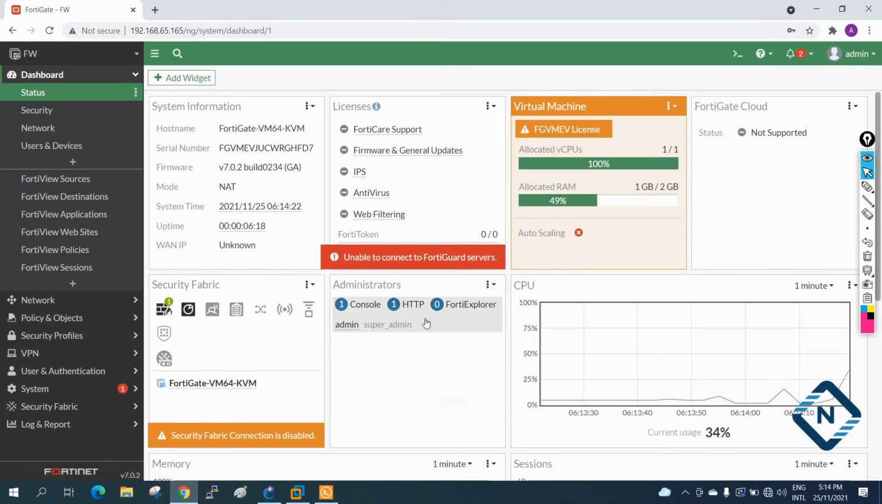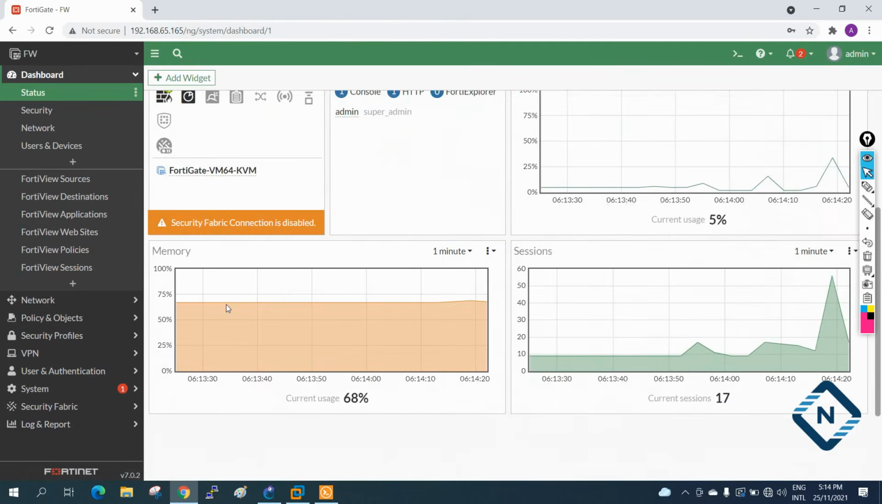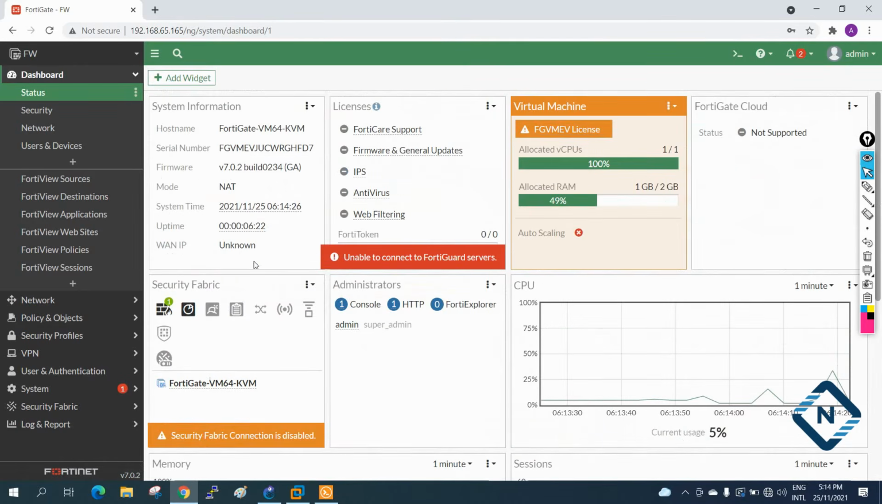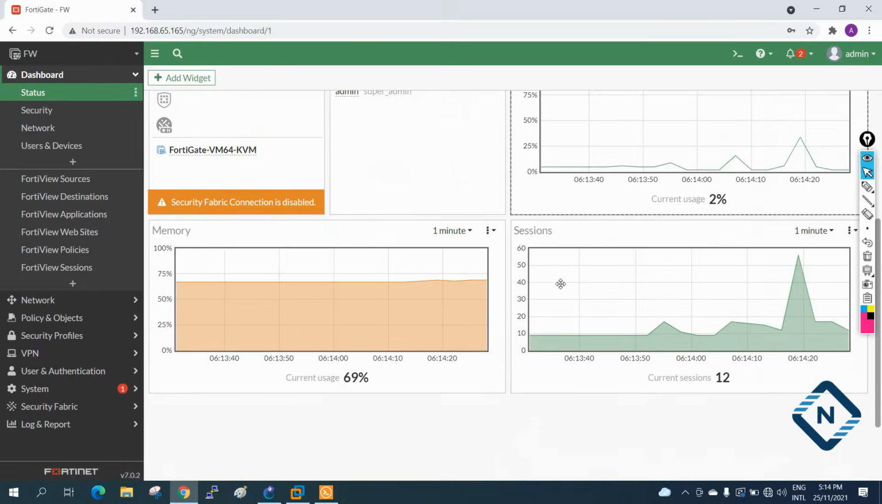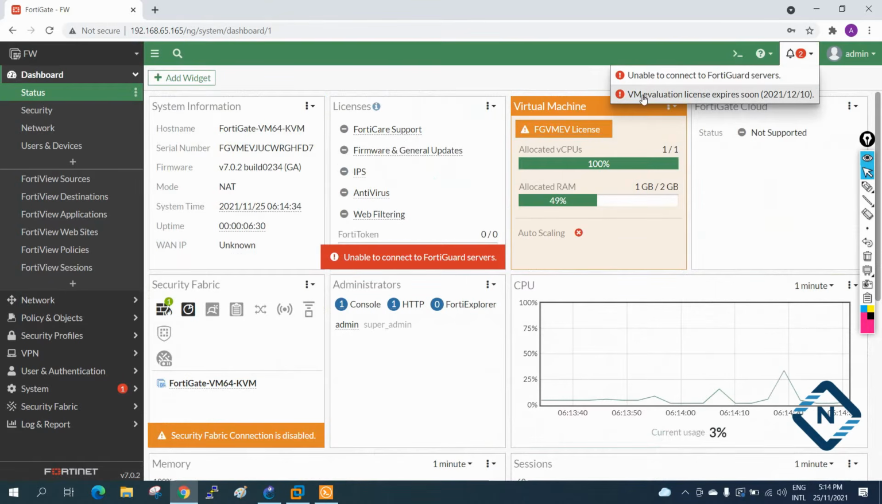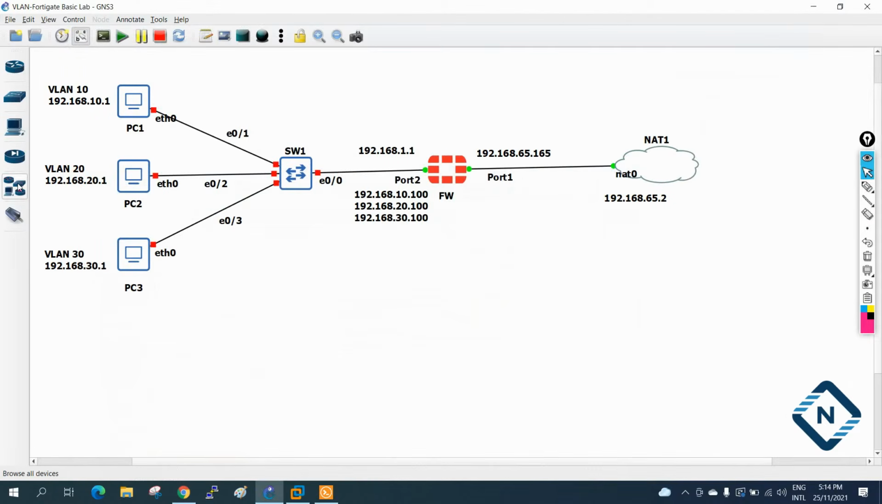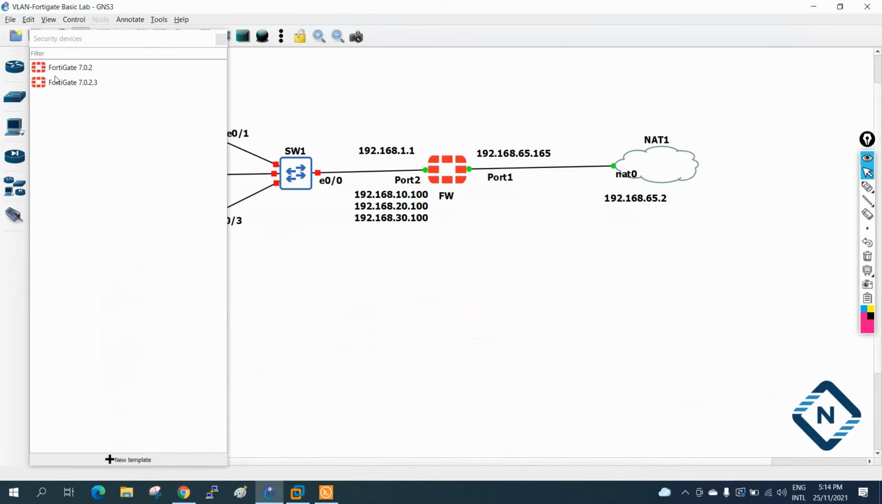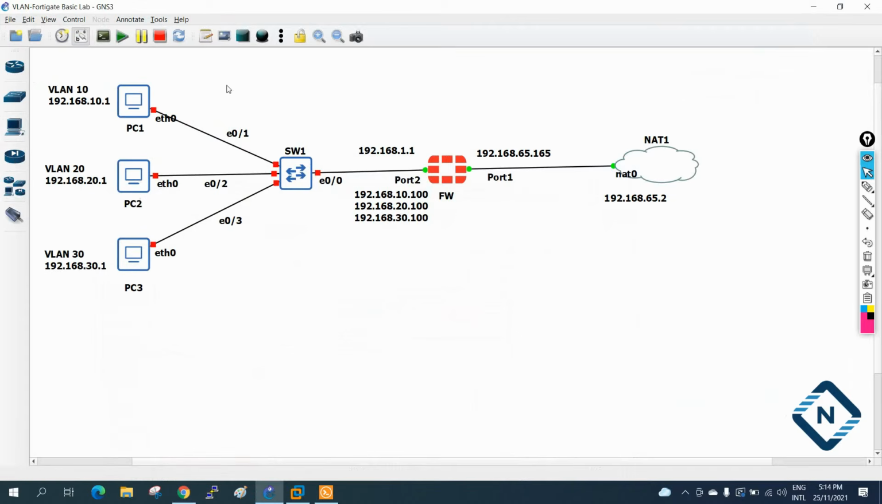So you have the setup here. You log in to your FortiGate firewall dashboard. Later we are going to see things one by one. If you see here, VM evaluation license expires next month. We have a 1 month license. Later we can drag a new firewall from here, so we will have 1 month again. We can do it this way also, so no need to worry about the license.